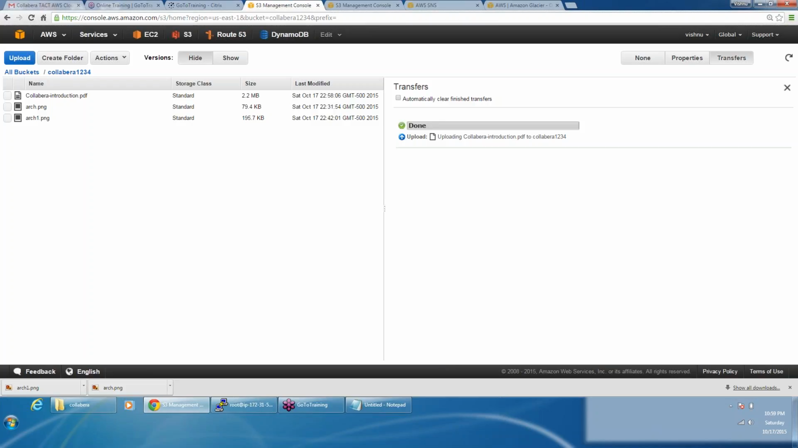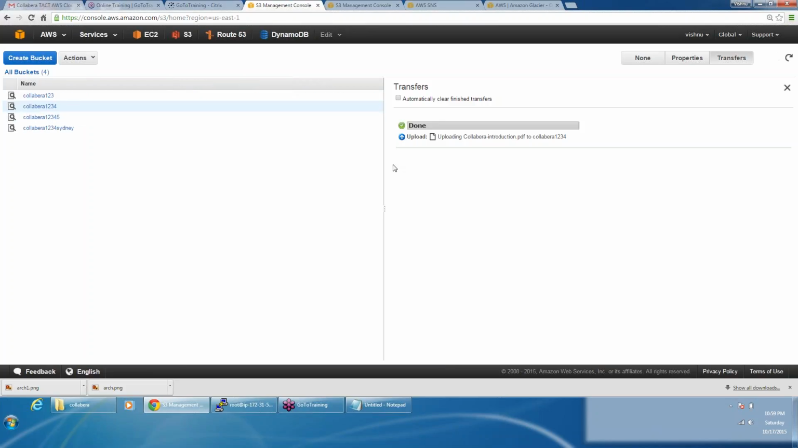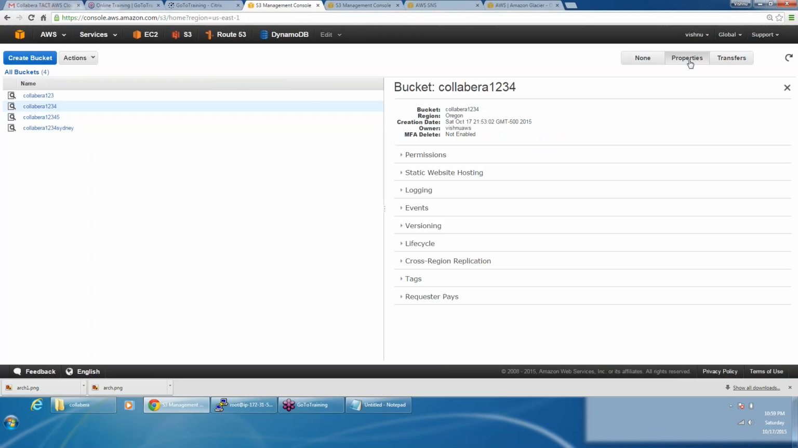You can call it a parent and child, right? You upload into a parent, then it will automatically be visible in the child, if you want to call it like that, but I don't prefer that. So that is what cross-region replication is. There is nothing much other than that that we are going to talk about here. So that's pretty much S3 storage.